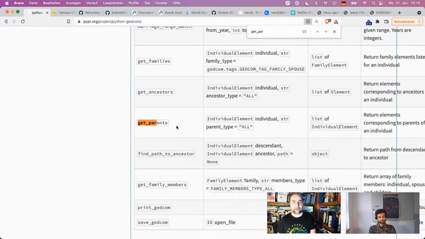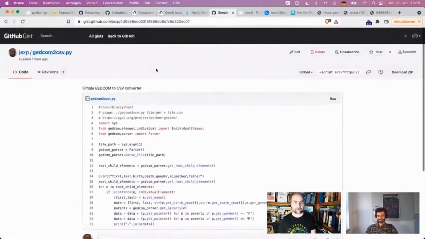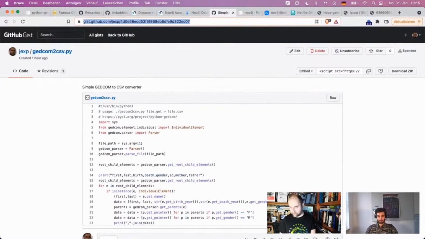No, I'll show it in code in a second, what it looks like. So I basically wrote a really tiny and ugly Python script. This one here, I put it also in GitHub, so I can also paste the.